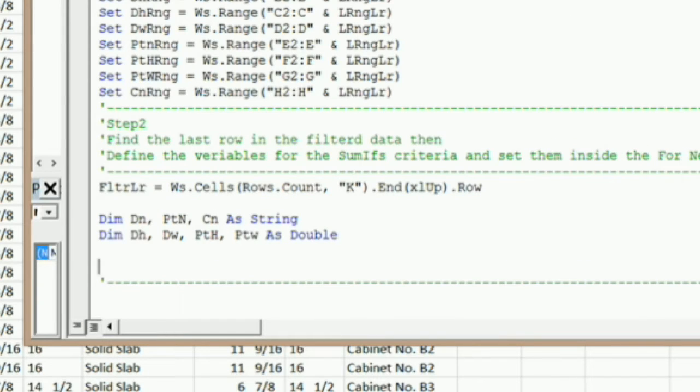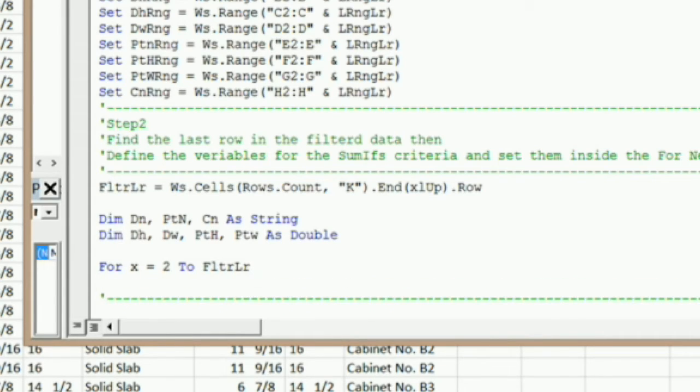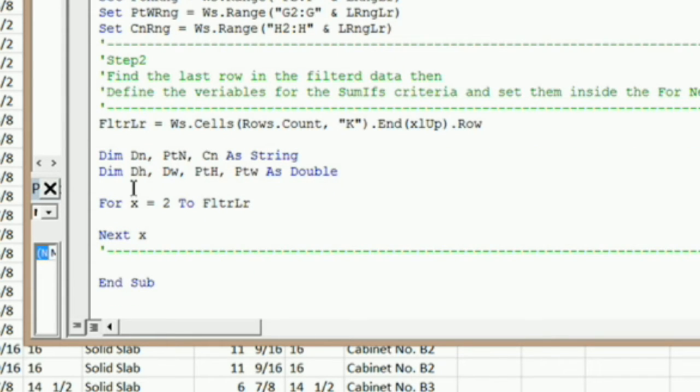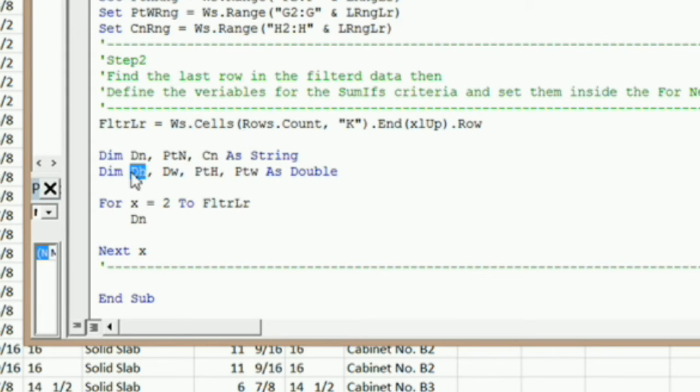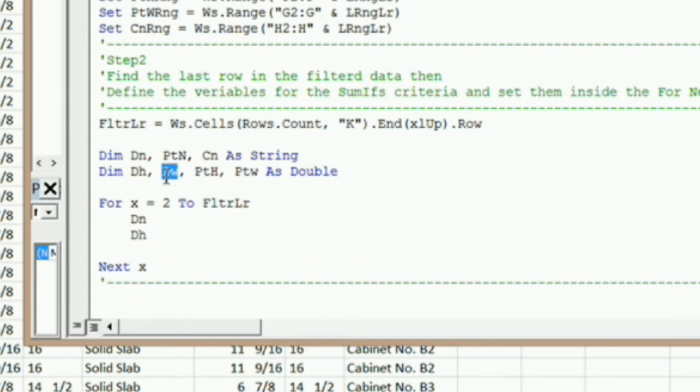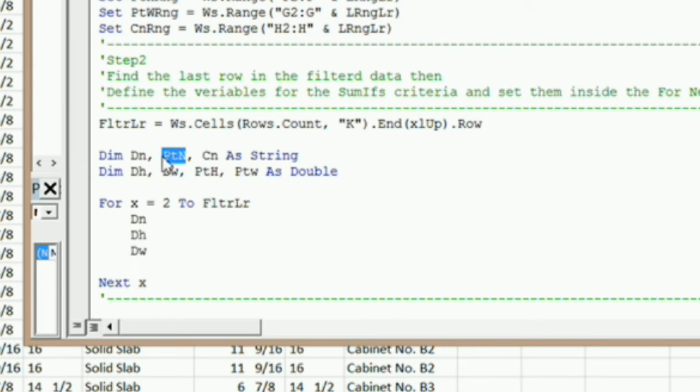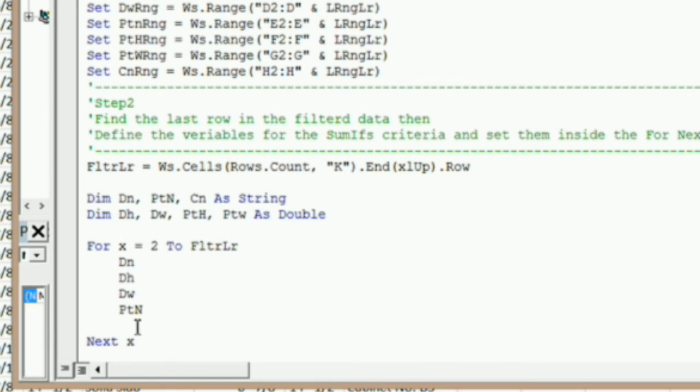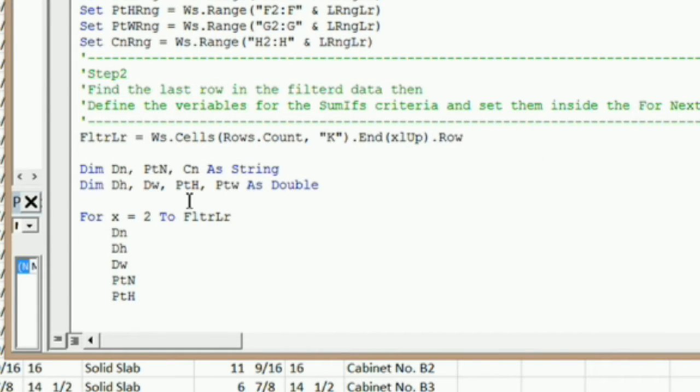So I'm going to say For x equals 2 To filter last row. And I'm going to go ahead and say Next x. Now what I want to do is place these in the same order that I have them up here. I'm going to go ahead and do that. Just make sure you do it inside the loop there. So I've got door name, door height, door width, part name, part height, and the part width. And lastly, the cabinet name. So that gets all those.